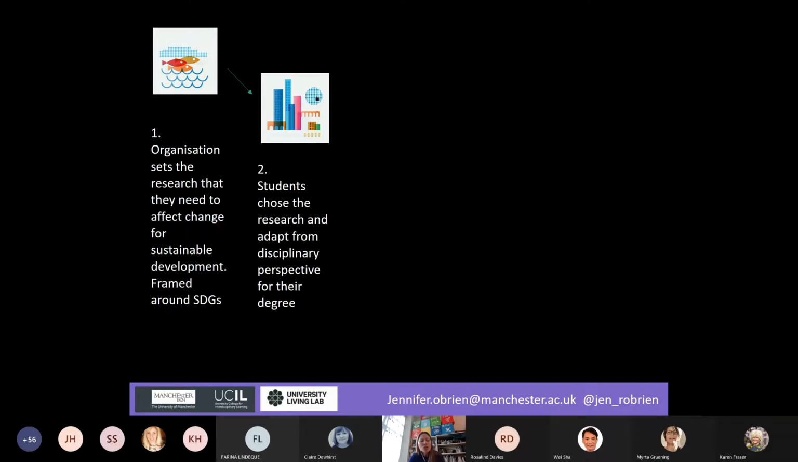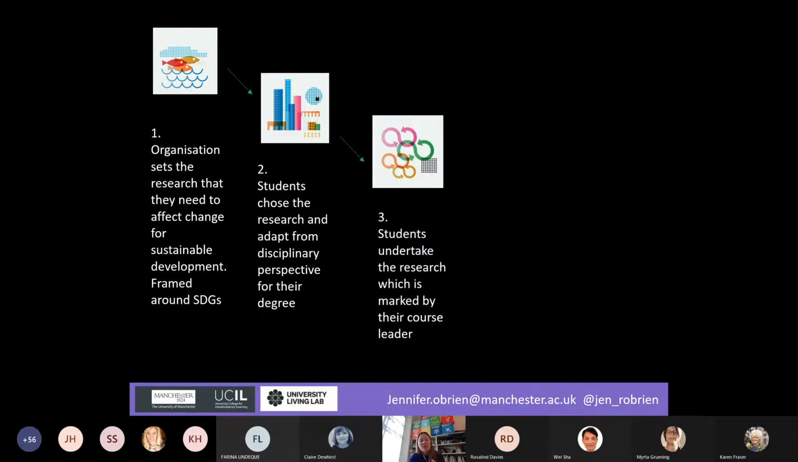Students, due to their breadth, can adapt these projects to any, I would argue, disciplinary perspective, and indeed at any scale. So essentially we have a database of projects that students can adopt, adapt and tweak for their own work. They then undertake that research.